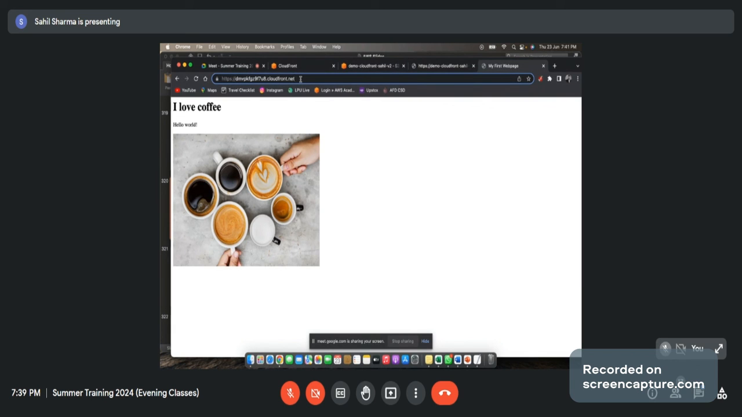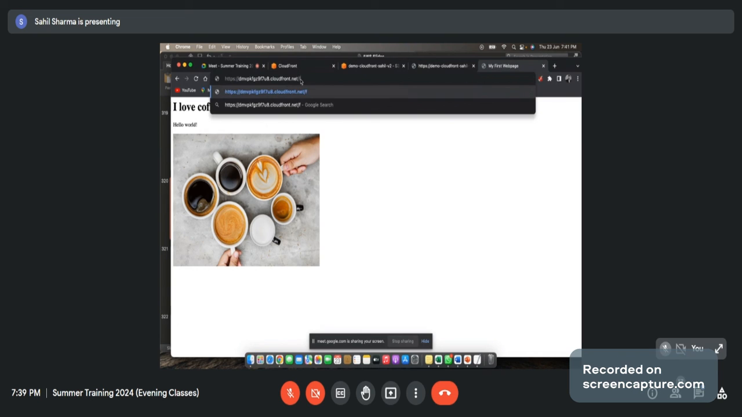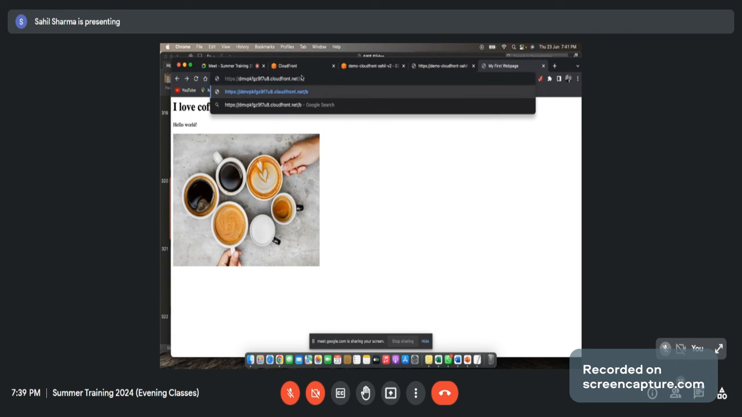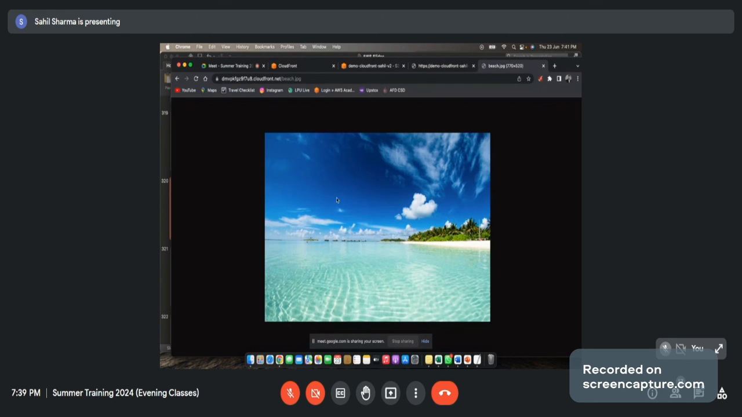So this is CloudFront, and if I add a slash and say coffee.html, give me a second. You'll be able to get the data. Beach.jpg, this is a jpg file. See, this is working from the CloudFront. From within the CloudFront I am accessing the contents which are present in a different bucket.